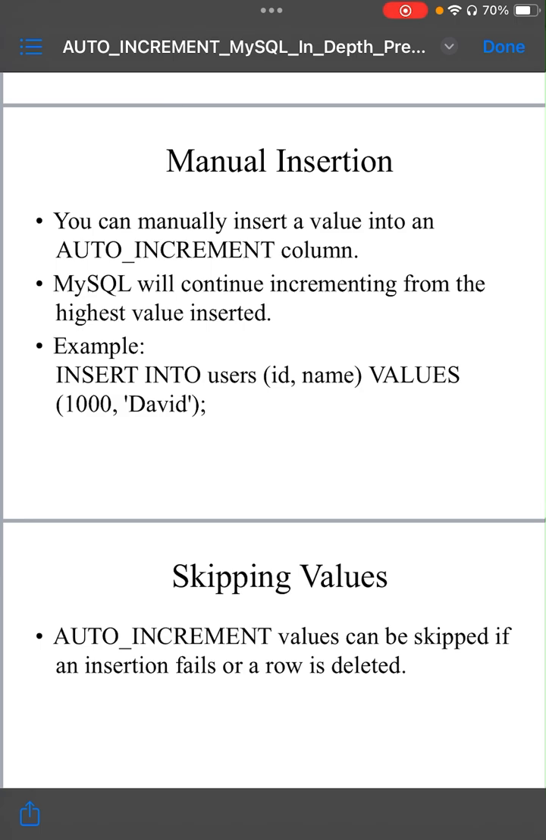Now let's understand how auto-increment works across multiple tables. Only one column in a table can have the auto-increment attribute. You cannot have multiple auto-increment columns in the same table. However, you can have different tables, each with its own auto-increment column.